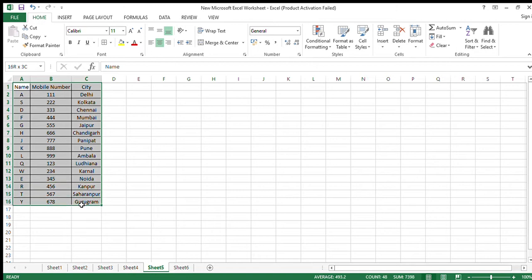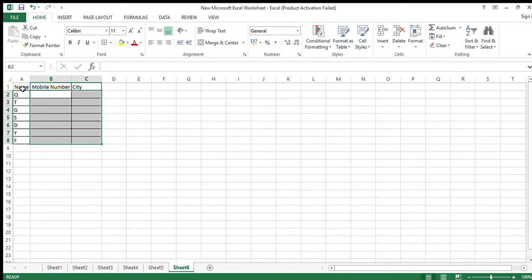Sheet 1 should have all the data from where we would be searching a certain value. In this case, we have three columns having details like name, mobile number and city. Sheet 2 would be used for determining the specific value of different columns in the same row of sheet 1. In this case, we would be searching mobile number and city with respect to name.